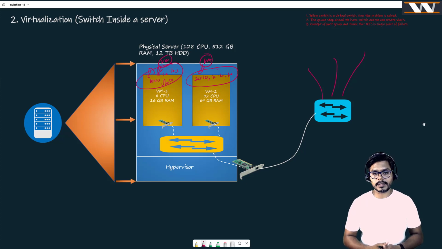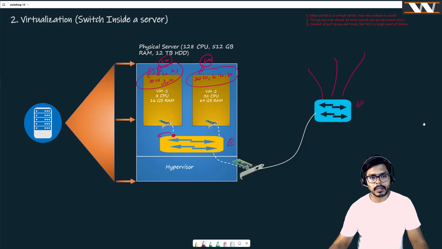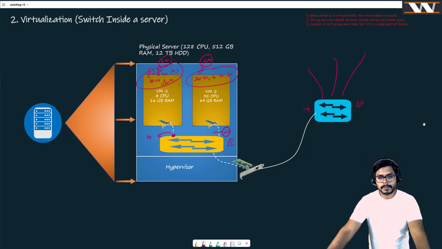If that is the case, just like we have the VLAN concept here, we need to implement the concept here also. We need to say that this port of the switch can belong to VLAN 10, and this port of the switch can belong to VLAN 20. Interesting. And this is the virtual switch. This is not the real switch, guys, but it is working like a switch.